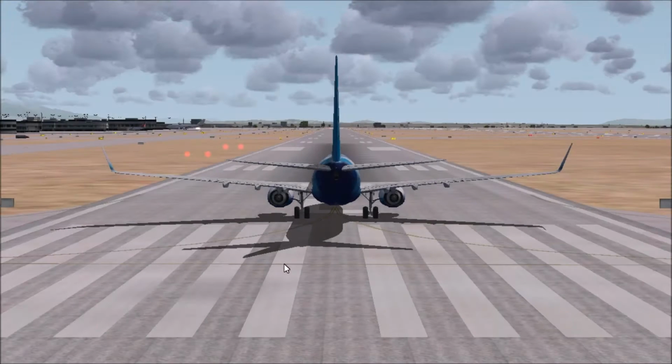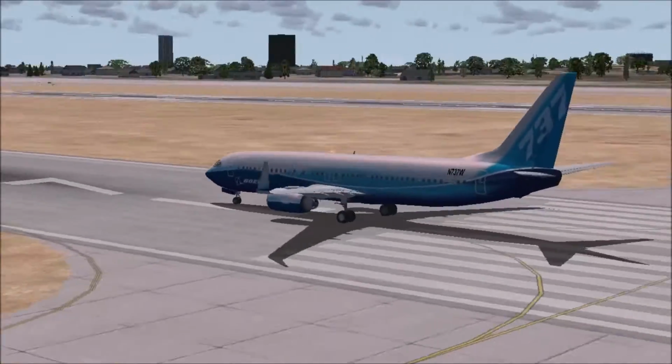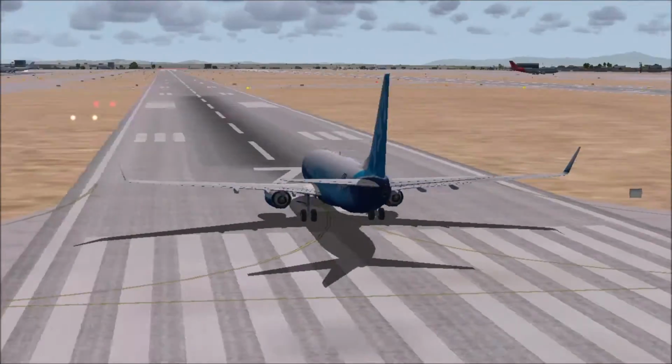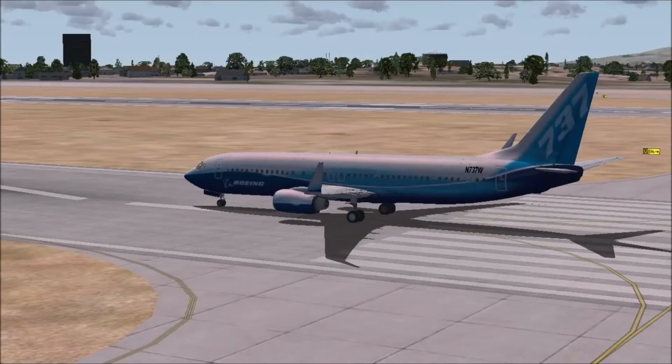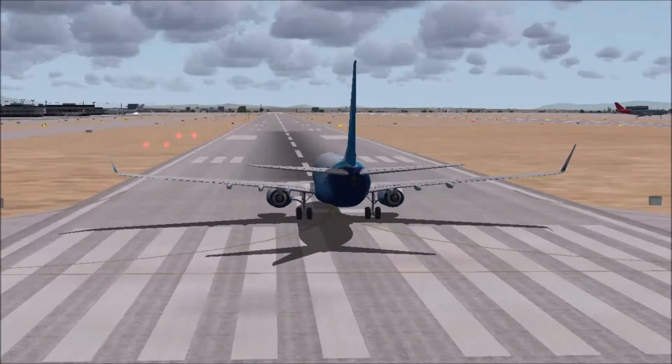Hello, today I'm gonna show you how to set up for a landing in Flight Simulator X. So we're using the default 737-800 in this, I guess you can say, tutorial video.